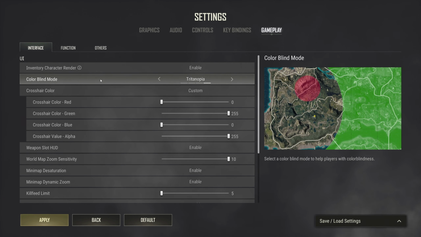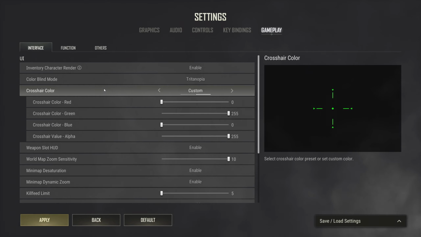Colorblind mode is completely personal preference. I would try all these modes to see which one allows you to see everything the best that works for you. Same with crosshair color. It's very personal preference. CSGO players, to give an example here, are often selecting a bright red or pink crosshair, as it does not mix with most colors on most maps, but it really just comes down to what you're used to.